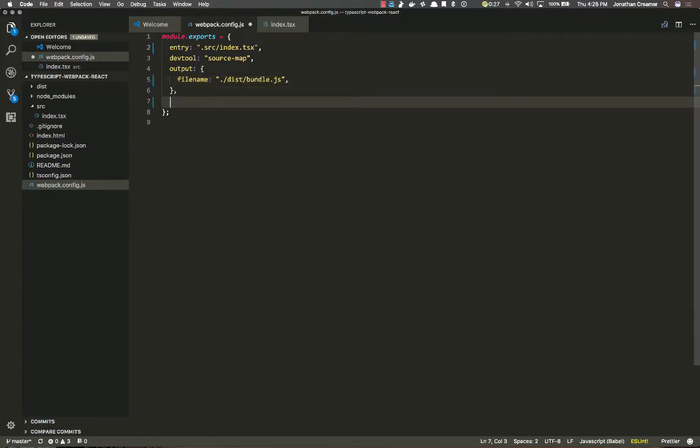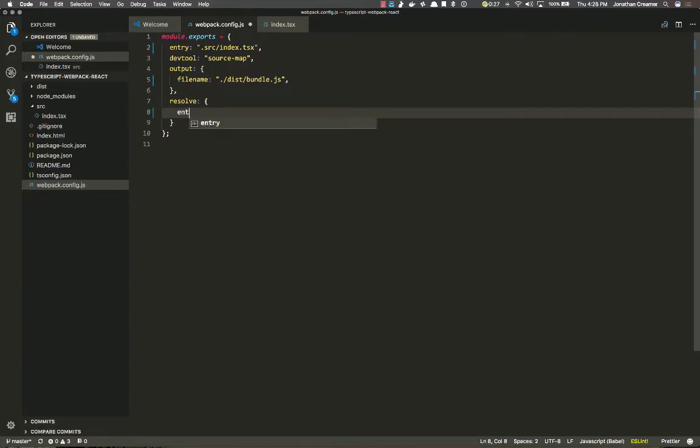Okay. Then what we're going to do is we want to make sure that Webpack actually understands that we are working with TS and TSX rather than just JS. So we're going to say extensions. We're going to pass it an array. As of Webpack 2 and later, you don't have to have an empty string in the beginning of this list. That used to be a thing you had to do, but that is no longer required.